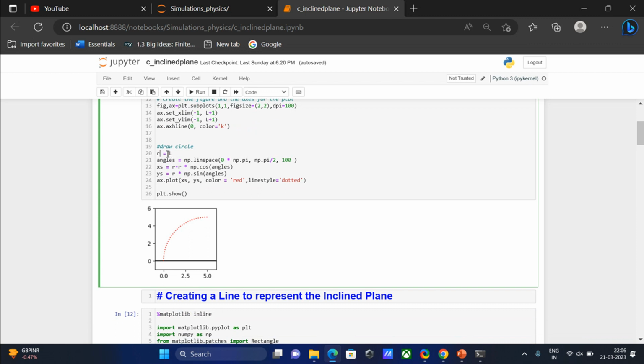The first step is that we set the radius of the circle equal to L, the length of the inclined plane. Then we generate an array. This array depicts the various angular positions. We say 100 angular positions between 0 and pi by 2 in this array angles. Then we generate the x coordinate array and the y coordinate array using the formulas that we just discussed. Then these are plotted using ax.plot with the color red and the line style of dotted. When we run this cell, the plot, as you see, is generated.